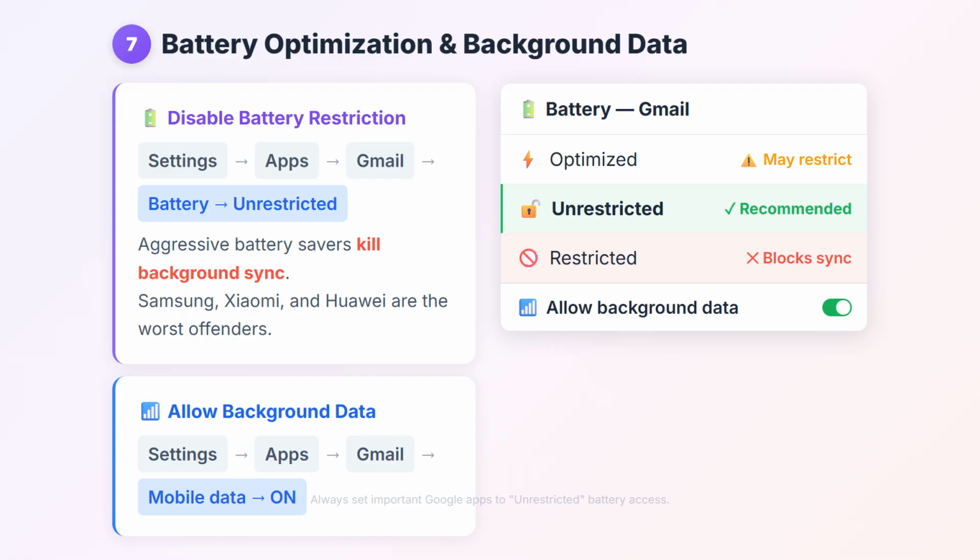Fix number 7. Disable battery optimization and allow background data. Aggressive battery savers kill background sync processes. Go to Settings, Apps, Gmail, Battery, and switch to unrestricted. Samsung, Xiaomi, and Huawei phones are the worst offenders. Also, enable Allow Background Data Usage for Gmail.